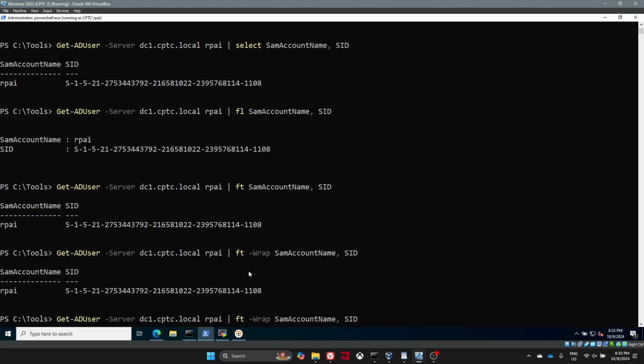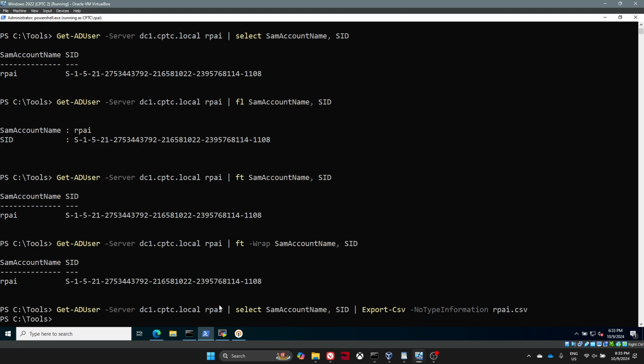So just to show how I would do that, first I'll use select to select the properties that I want to include in that CSV file. In this case, we'll do SAM account name and SID. Then I'm going to pipe that into export CSV. Another thing I like to add is no type information, because otherwise it'll include some unnecessary information about what type each property is, and you don't necessarily need that in most cases. And then the name of the CSV file. So we'll say rpi.csv. Boom.